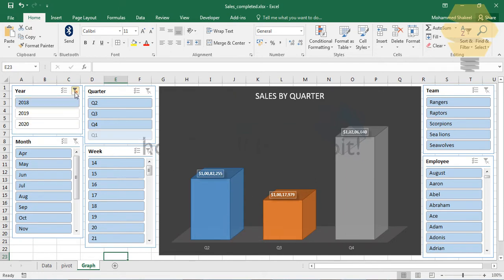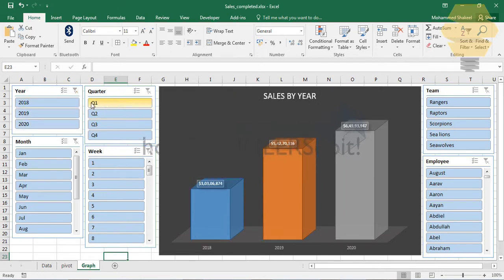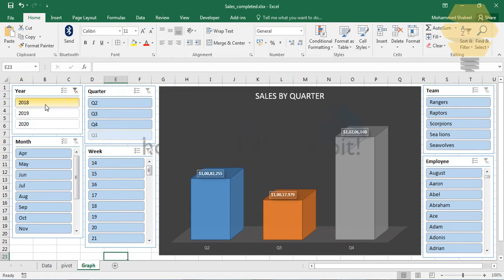You can also see before it was sales by year, and the moment I clicked on 2018, now it's sales by quarter. You can see Q2, Q3 and Q4, and you can also see how the quarters performed in terms of the sales.